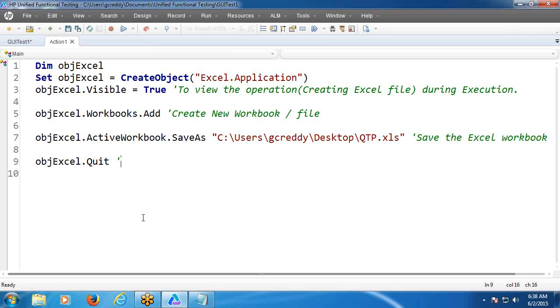Observe, what is the functionality of this last statement? Guess. To close the Excel application, sir. To close the Excel application.